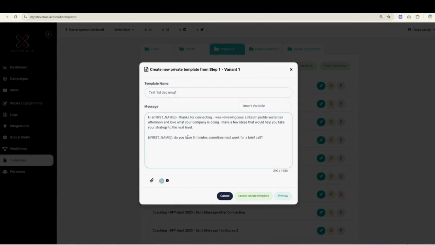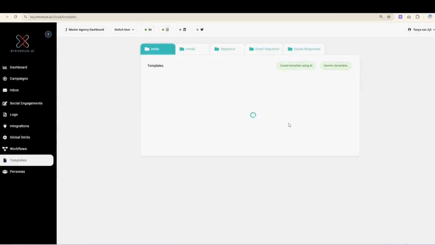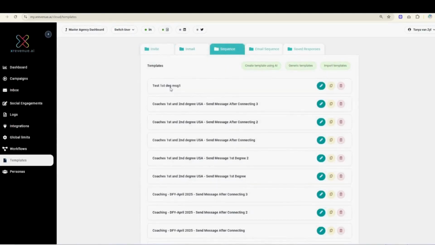So this is my one, and I can just sign off here. Say best, Tanya and Sale. That creates private templates. You can add variables, etc. So now I have my first, there we go, my first sequence.